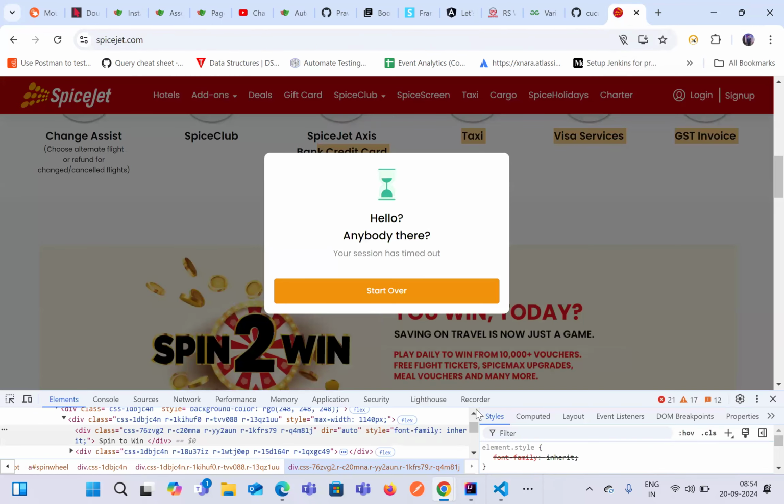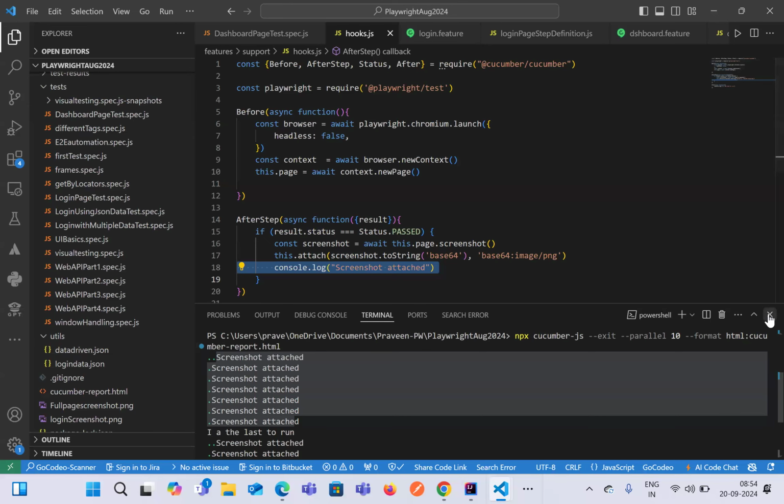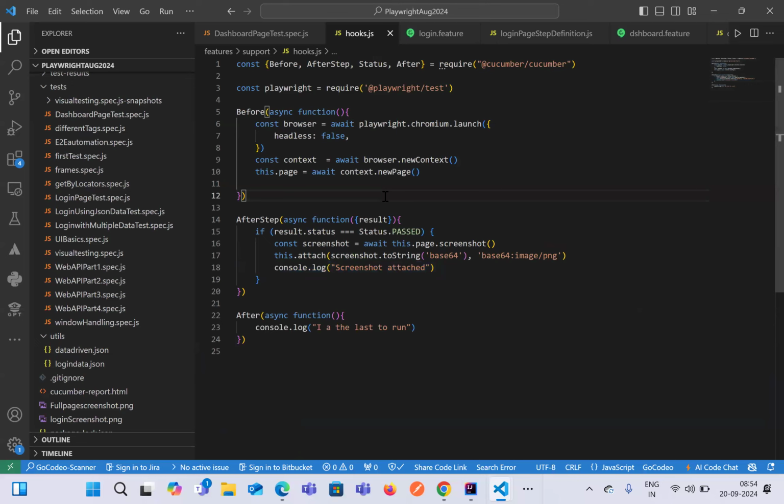Okay. So this is all about creating the framework in BDD Cucumber. You can have as much practice as possible.